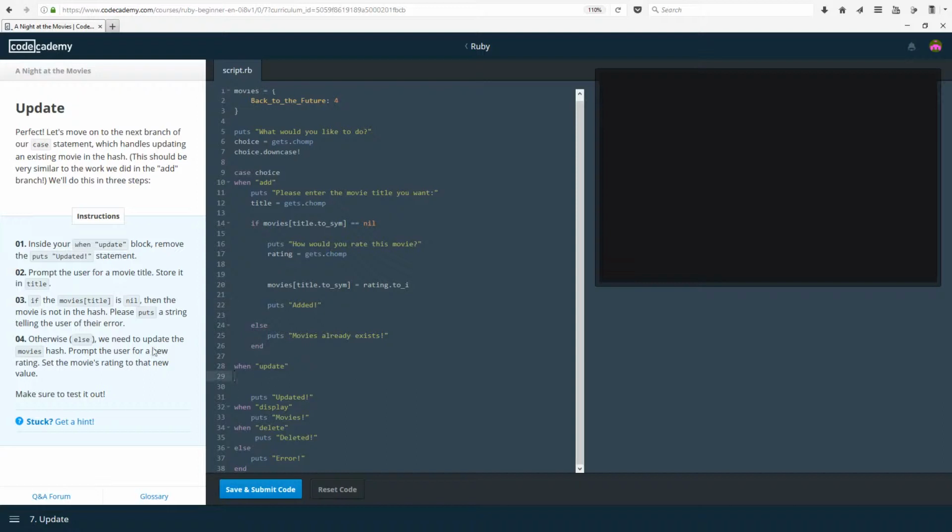So let's look at the update. Inside your when update block, remove the put statement from the user for a movie title. Store it in title. So let's do puts, please enter a movie title.